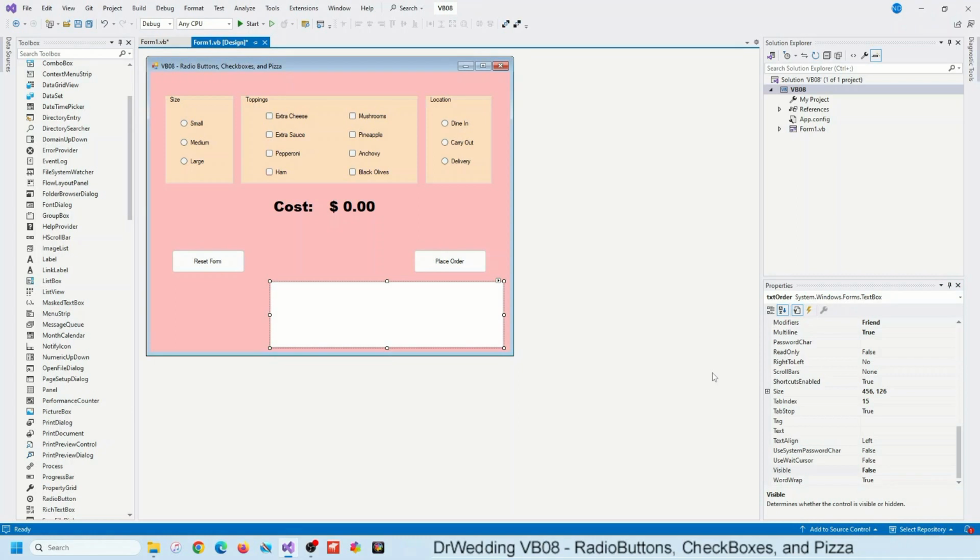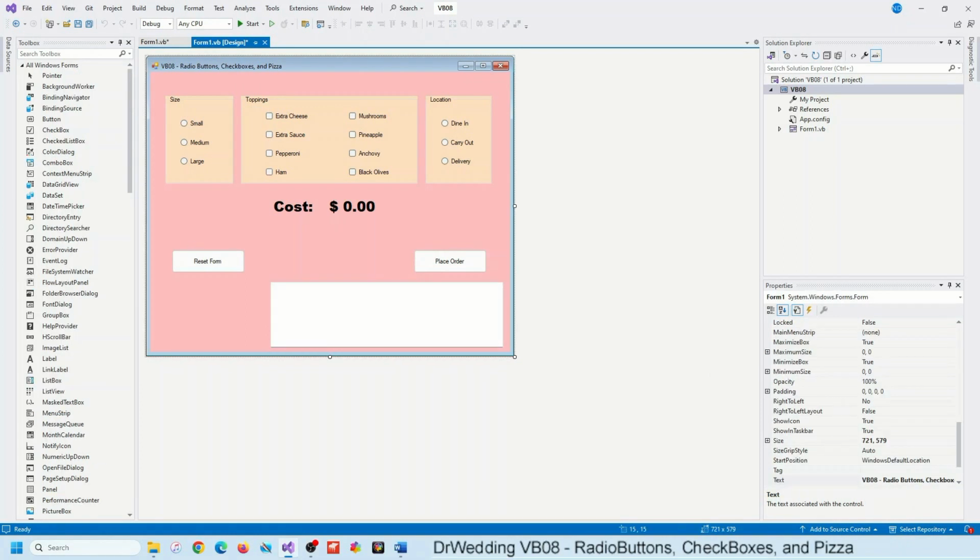You'll notice that the text box is still visible. It's visible in the editor, but when the program runs, it will not be visible. I have already renamed all of the objects on the form. The radio buttons start with RB followed by a descriptive name, such as RB small, RB medium, RB large. The checkboxes have been named CB followed by a descriptive name, such as CB cheese, CB sauce, CB pepperoni, and so on. Now we can start writing the program.